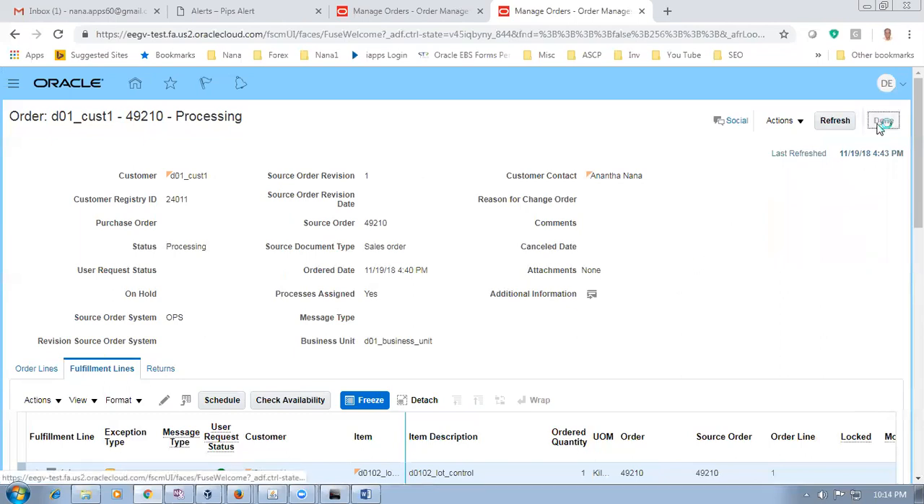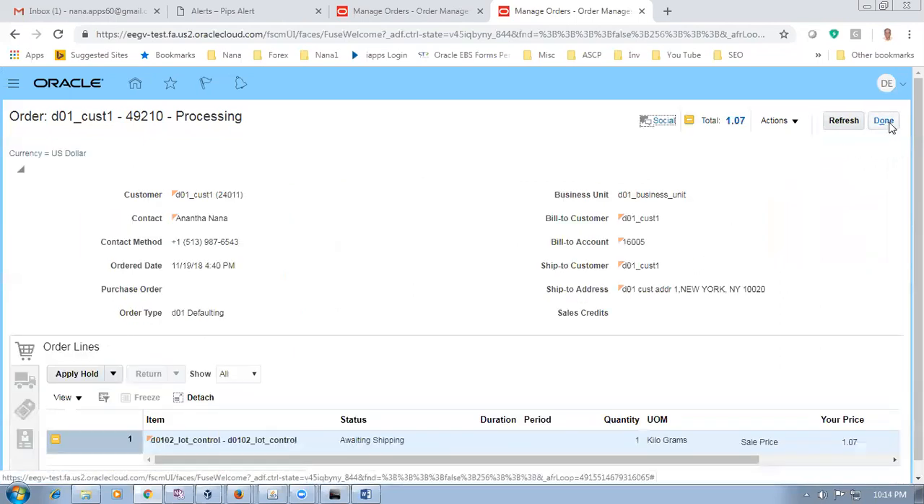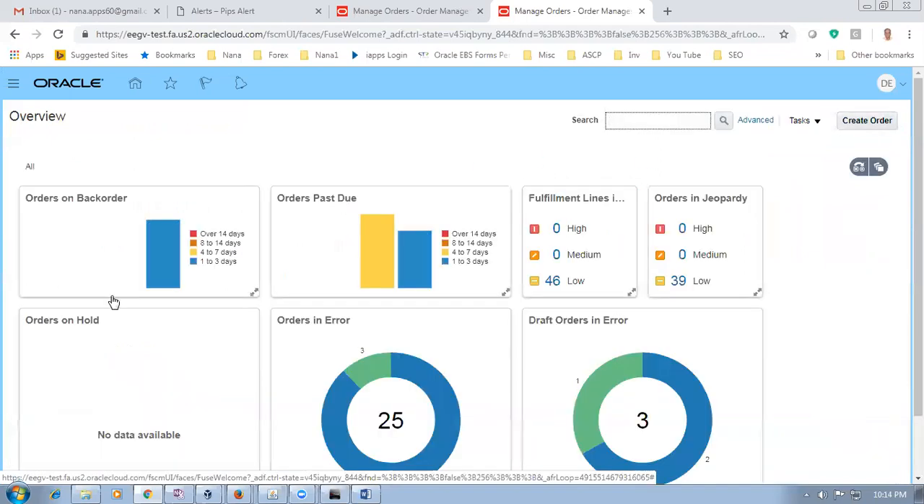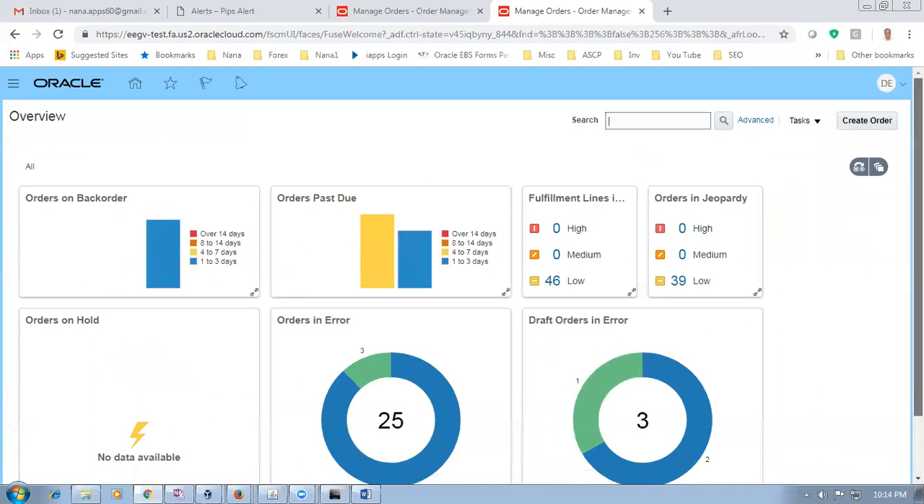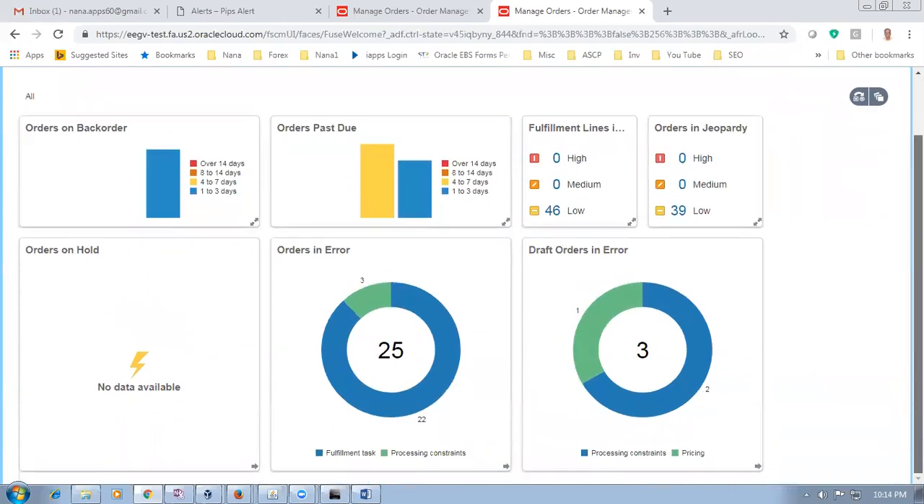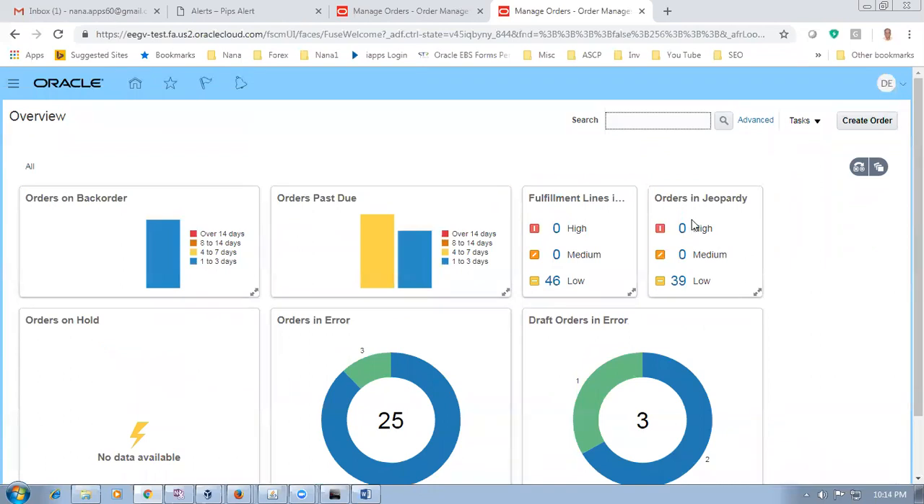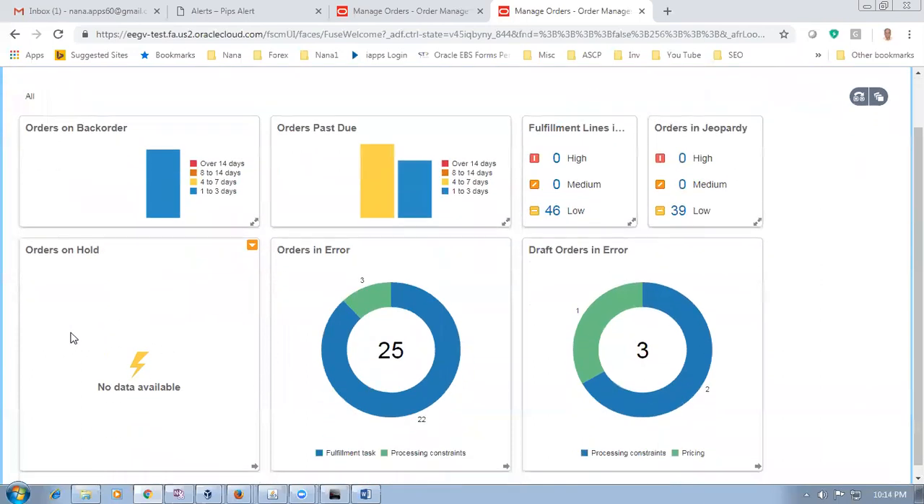There are so many things that come over here. So much analytics has come over here. Okay, analytics are there. So one of the analytics may be like this now. Fine. You have to go and then search for these analytics. That may even give you something. Fine. It's showing orders in jeopardy, fulfillment lines, orders past due, orders on backorder. There may be something which is on hold. See, orders on hold is available here.